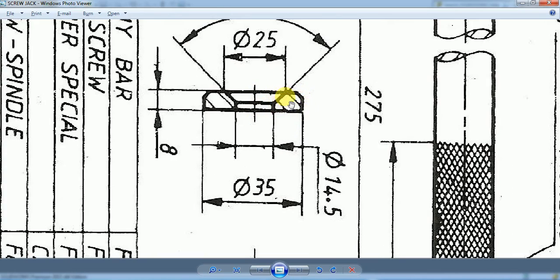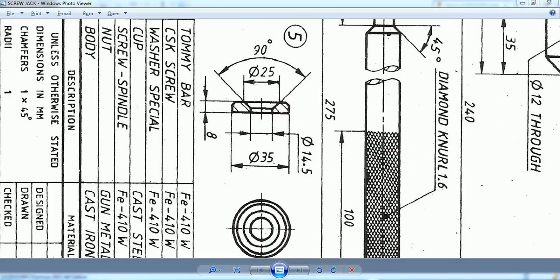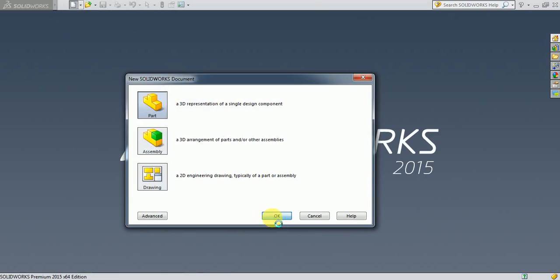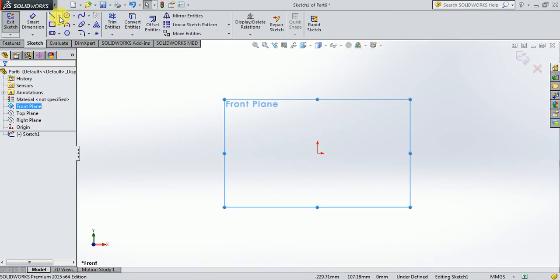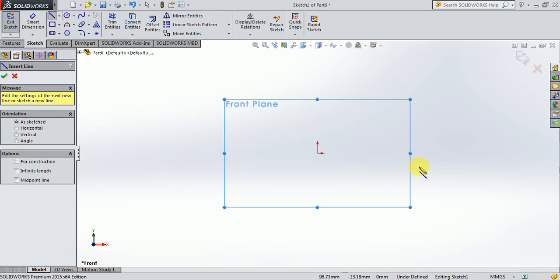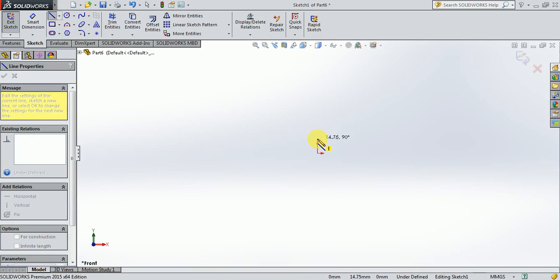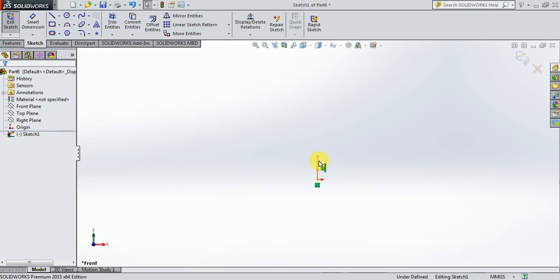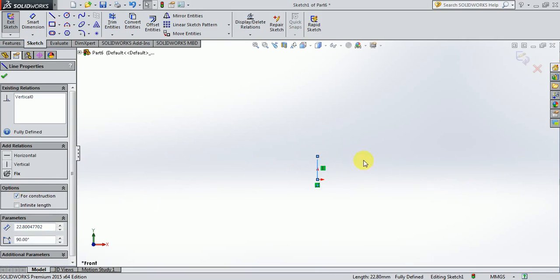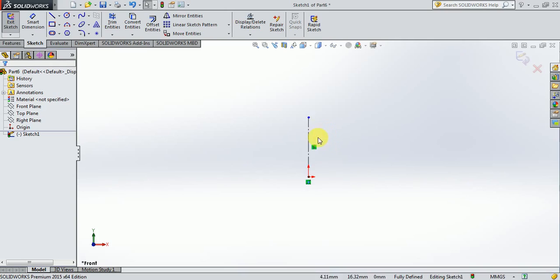This should be constructed now. In which plane? Again it should be constructed in the front plane. So I will go to a new part, select the front plane, and go for sketch. Then I will draw a line. A small vertical line will be constructed first, and I'm going to convert this line into an axis line, which I will use only for construction purposes, as shown here.